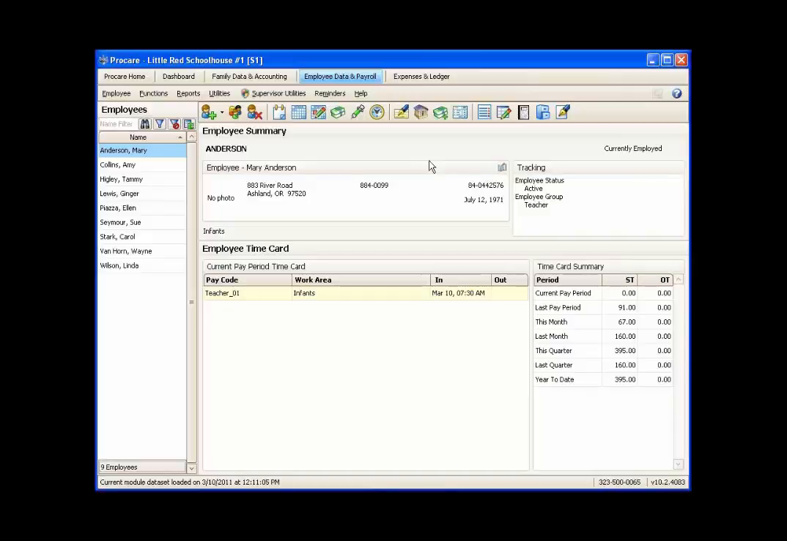We didn't talk about duplicate people. That's probably one last thing that I would like to touch on. Mary Anderson is an employee. She's also a parent. She's also a user of Procare. So she converted as 3 people. The one I would really like to keep as the main person is the Mary Anderson who is the employee, because I have all my time card history and everything with her.